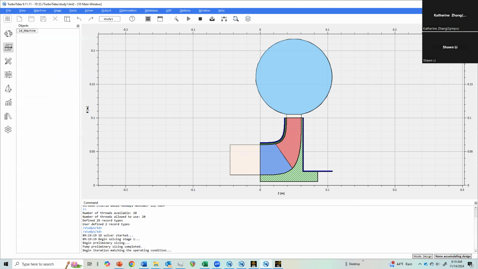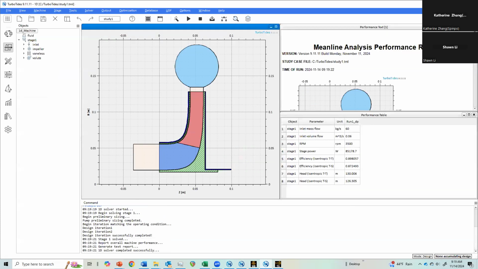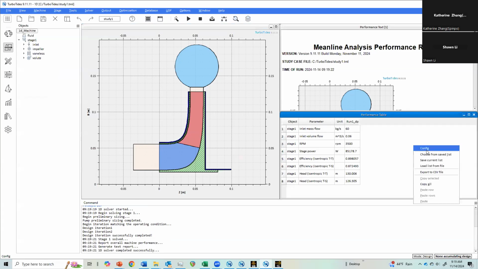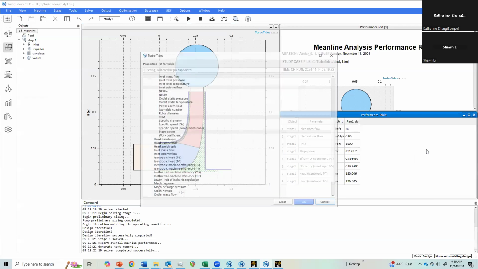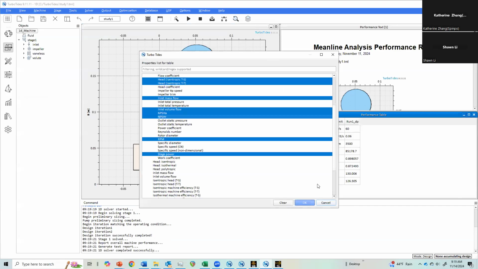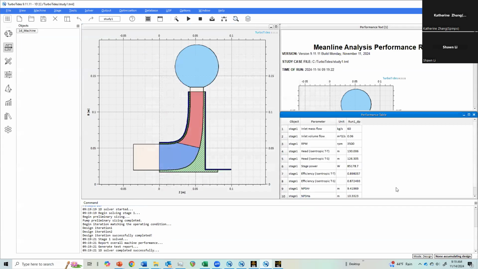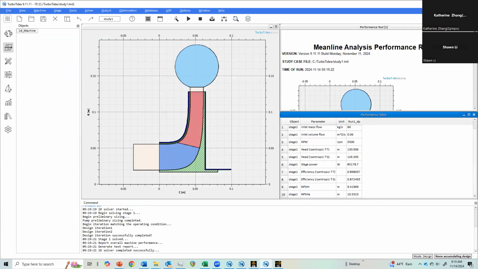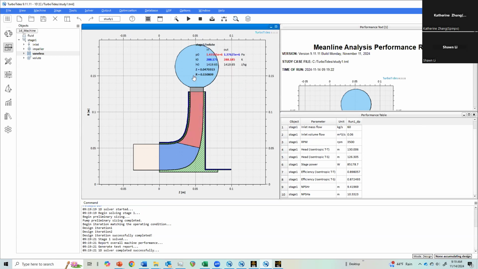And after we run the solver, we'll get a preliminary design. And in this performance table on this side here, we have a customizable list of different properties that we can pull up the predictions for. We have things like the NPSHA and NPSHR, which is helpful for pumps. So this preliminary design that we have here, we can apply constraints to it at this point by going to the configuration windows for any one of these components in the machine.